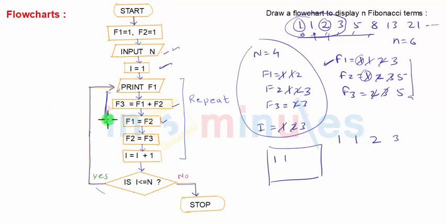It goes up and starts from the top. Print F1, that is 2. We are printing this value. Then add F1 and F2 to get the new term as 5. Then put F2 in F1, F1 becomes 3. Put F3 in F2, F2 becomes 5. Then we increment the counter, it becomes 4. Still is less than or equal to n, so the condition is true, and it goes up and continues the process.